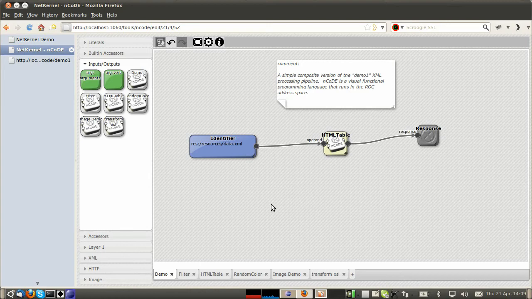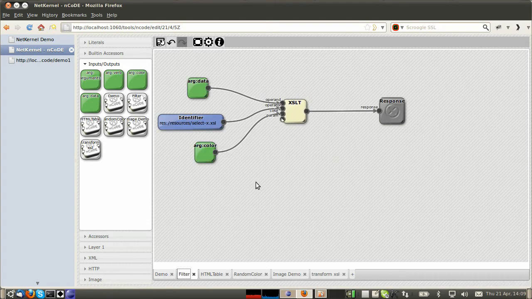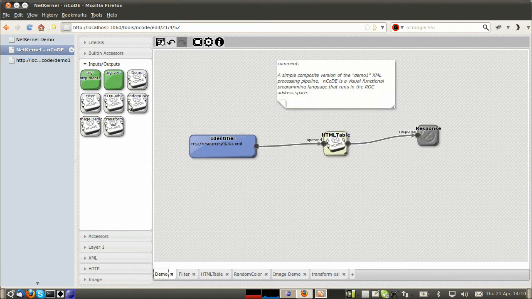Okay, that's okay, but what if I wanted to selectively extract some data from this data set? What I've got here is a simple filter. Again, this does an XSLT transform internally on some data that comes in and selects a color value. That's the style sheet's written to be selective on the attribute that we saw earlier. So let's introduce that component. Here's the filter. And let's introduce the filter to our process.